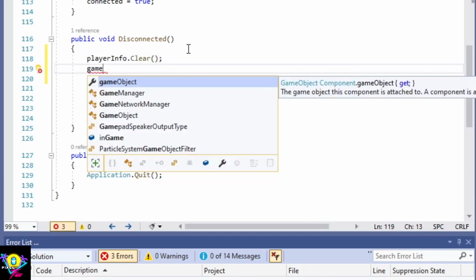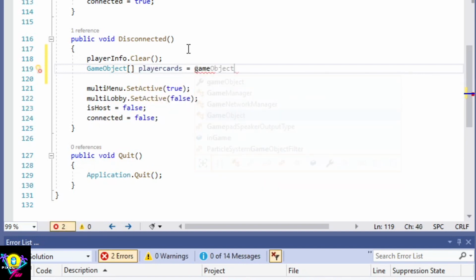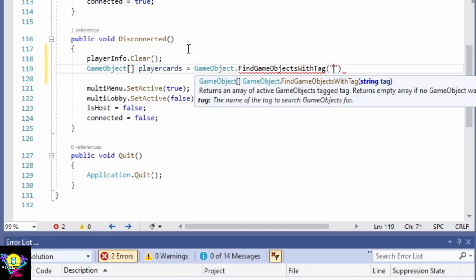Here in the game manager on the disconnect function, we're going to go ahead and clear the player info, and we're also going to start getting rid of all of the player cards that were in the lobby. We need them out when we disconnect and go back to the main menu.